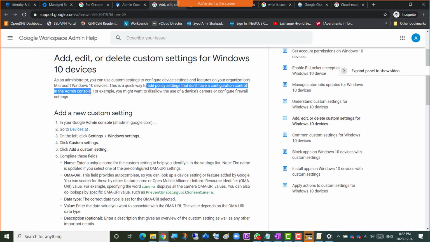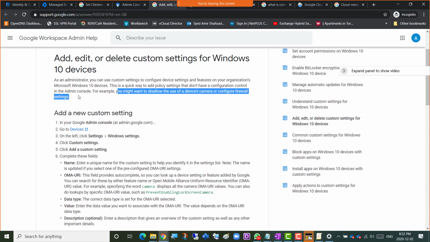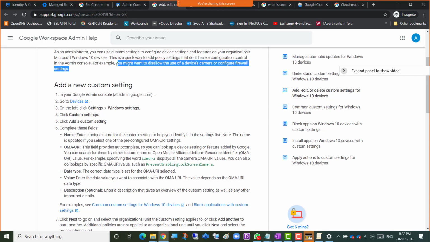If you don't see a configuration button there for any of the features, for example, you might want to disallow the use of the device's camera or configure firewall settings. So you want to put a code there, and they're giving exactly this registry setting added there: prevent enabling lock screen camera, right?